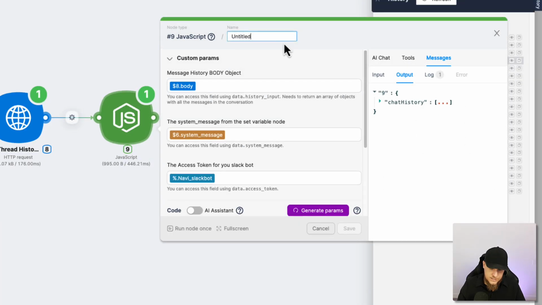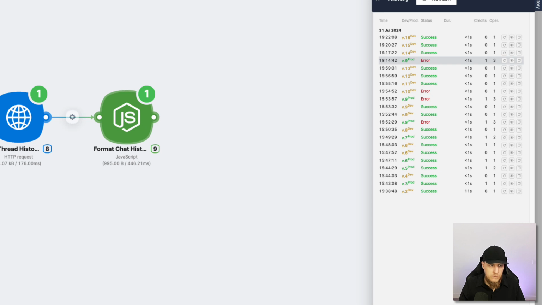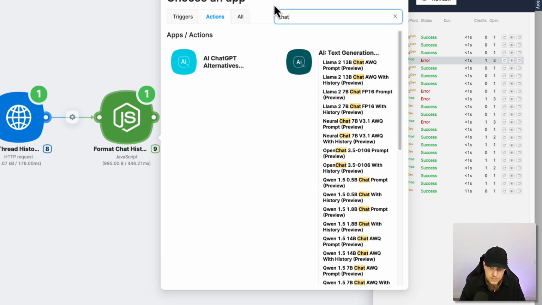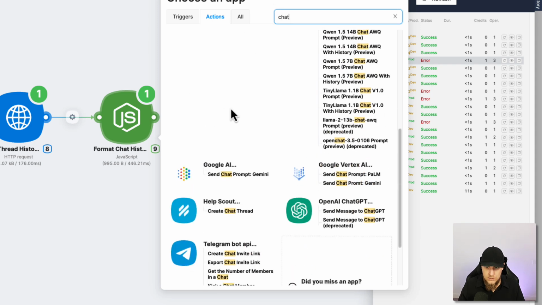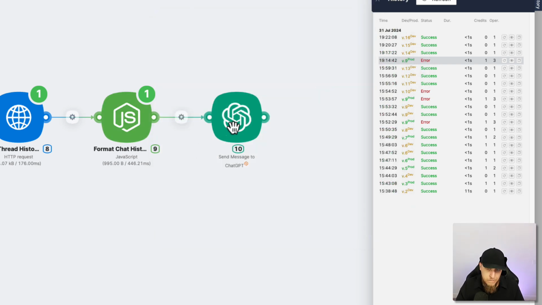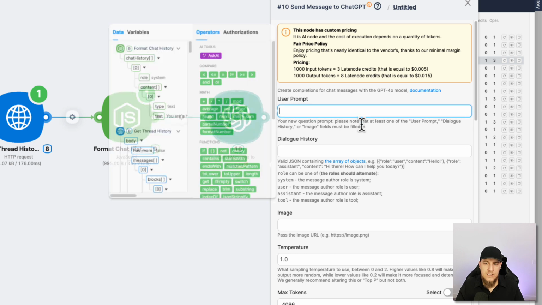So then this, let's give it a title. Let's say format chat history. Boom, and we'll save that. And then next step is we're going to send this entire thing to ChatGPT. So we're going to say AI chat, OpenAI chat. We're going to send a message to ChatGPT. We're going to use this one, which is going to use Latenode credit. So it's going to use some of our credits for this, but then we don't have to have an API key, right? And we don't have to worry about that authorization. So that is kind of nice.